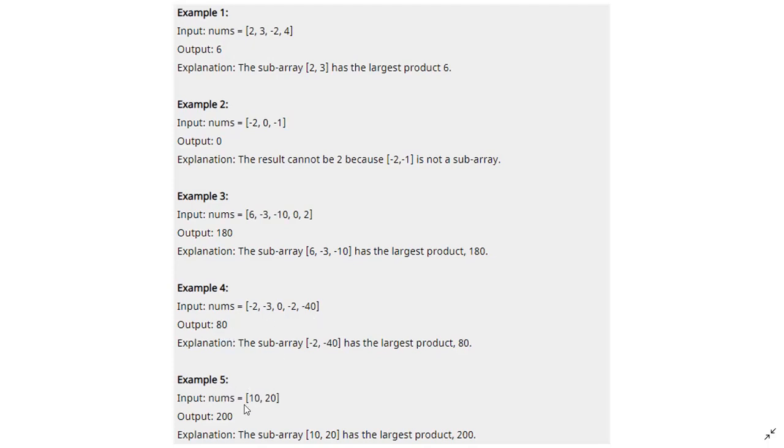Let's have a look at the last example. Here, this array only consists of two elements, which are 10 and 20. Therefore, you simply have to multiply 10 and 20, which leads to the product 200. And that will be the output in this case. Now, I hope that this question makes sense. So let's dive into the solution and find out how we can solve this question.